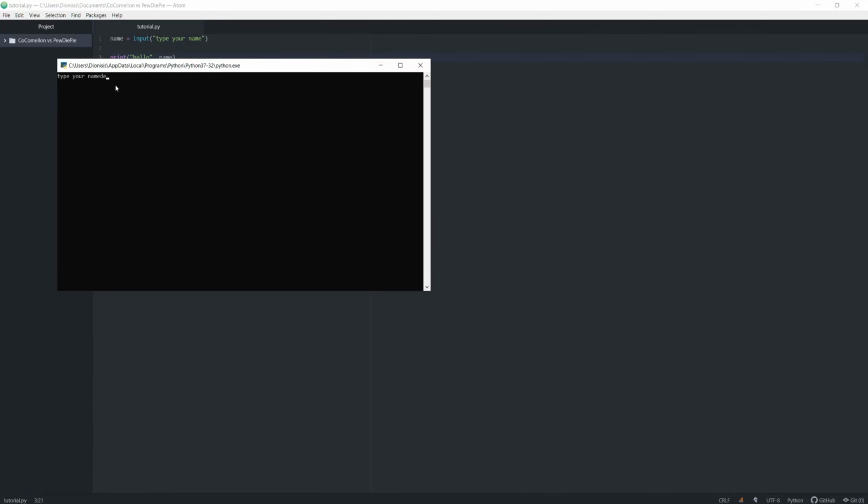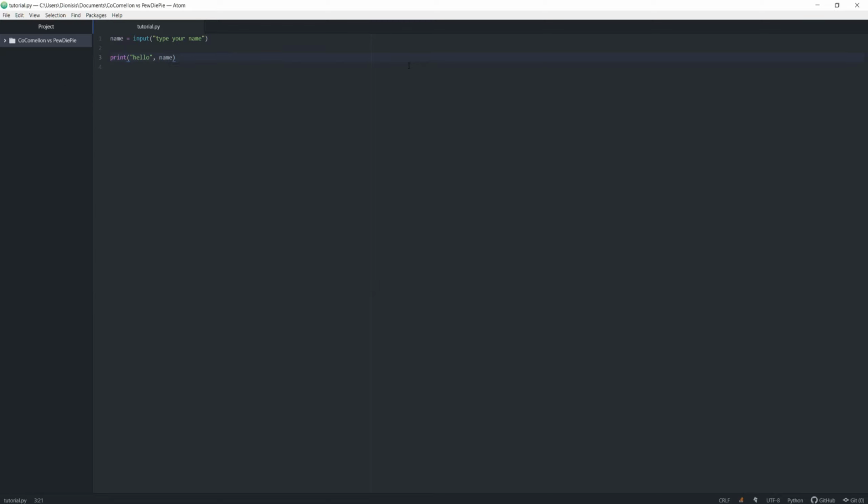Type your name, Dennis. Hello, Dennis. So why did that work? Because we store our input inside this variable and then we call what we stored. So in my case, Dennis; if you wrote for example John, you would get back John. So that's really interesting, but let's actually create something a little bit more complicated with user input.